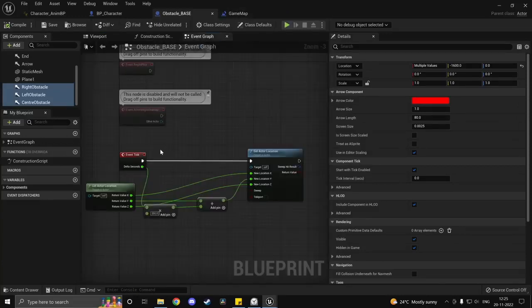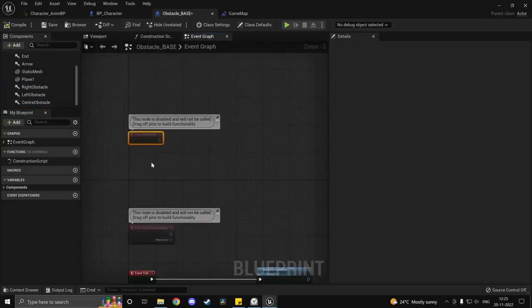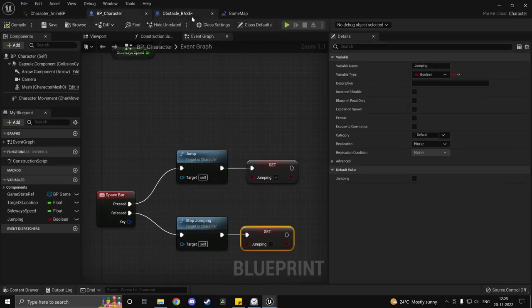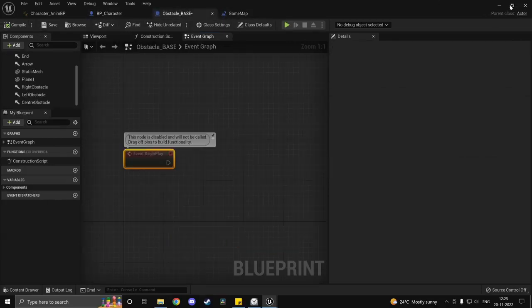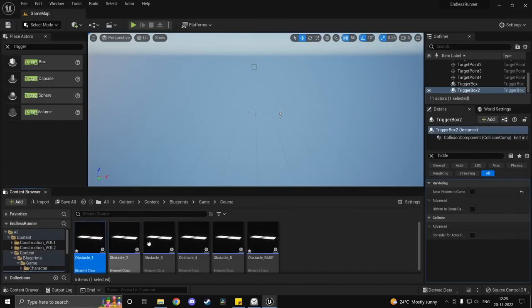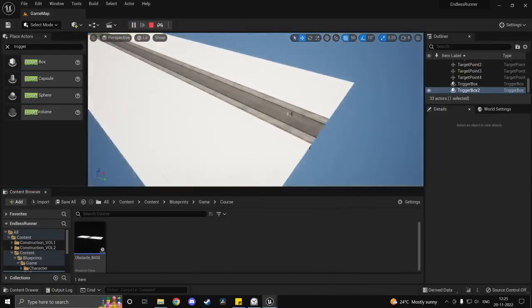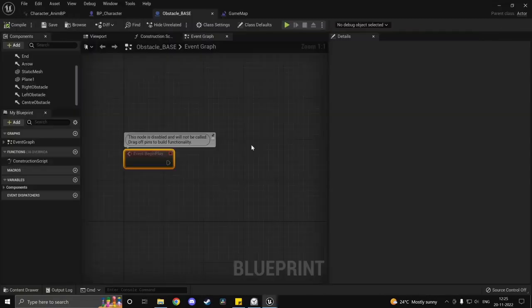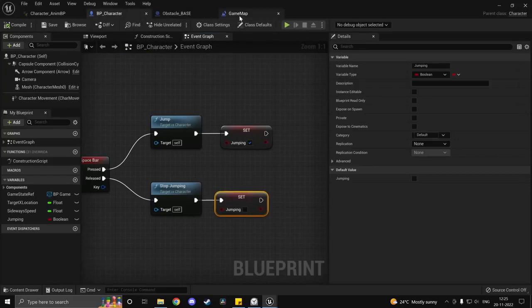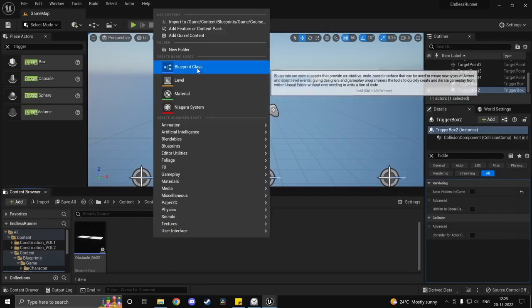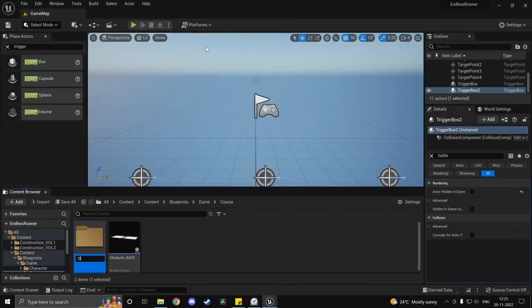Now in the event graph, on event begin play, we can go ahead and create a static mesh, or rather spawn a static mesh at that location. For that we'll need a few actor classes. So obstacles over here, we can delete these, and if we play, everything should work. However, under this folder we can make a few actors actually.